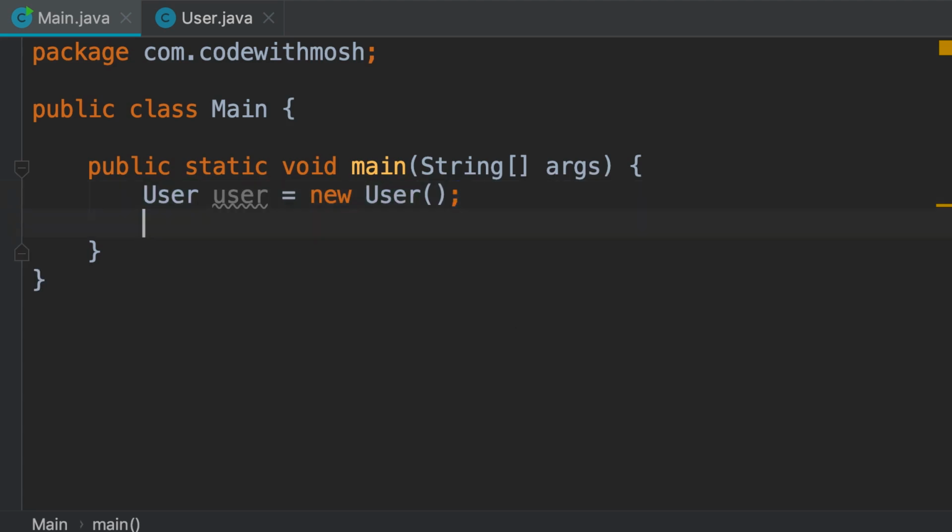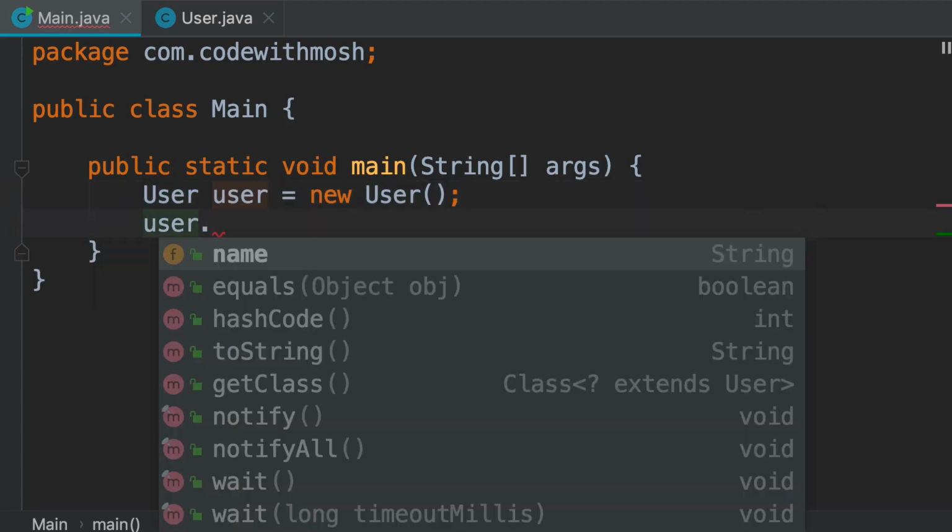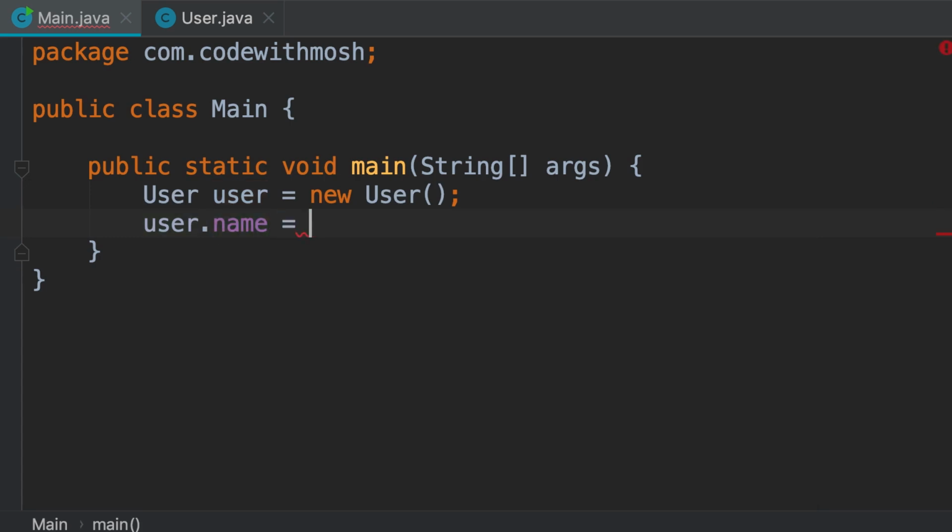Now, using the dot operator, we can access the field and methods in this class. So we can set the name field to Mosh. And once again, we terminate this with a semicolon. Note that in Java, we use double quotes to surround strings.